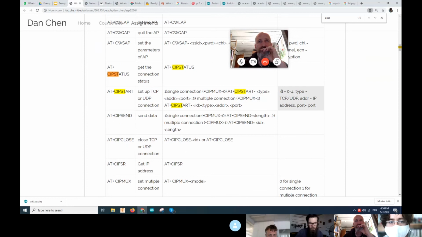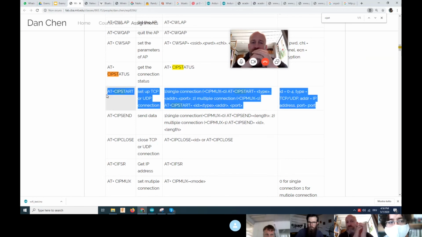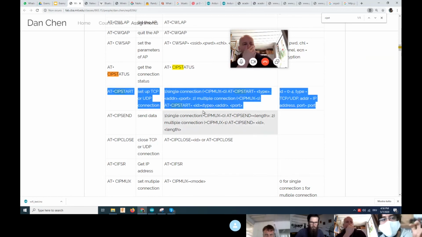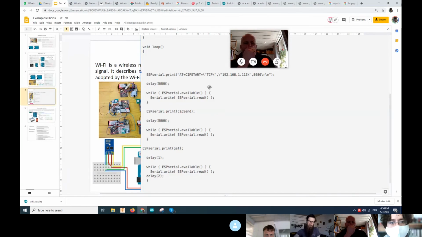And this takes this parameter, this ID, and then you have single connection, multiple connection, and so on. Then it takes the IP address here, and then takes the port here. So this is the way that we call these APIs. Let's say we execute this AT command, with the port 8080.